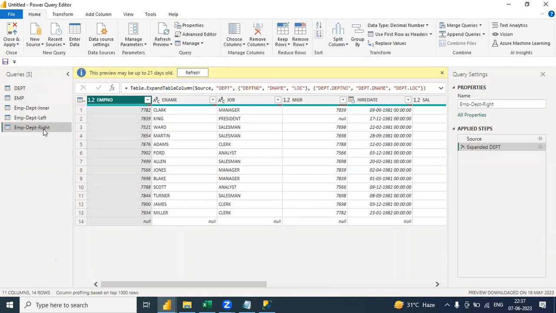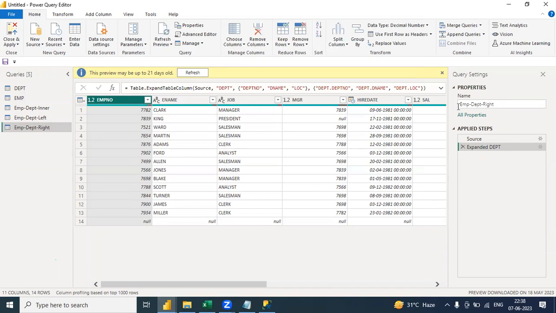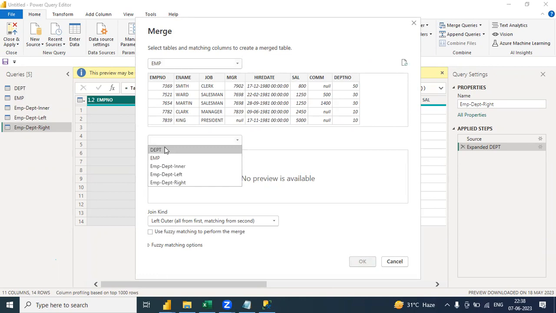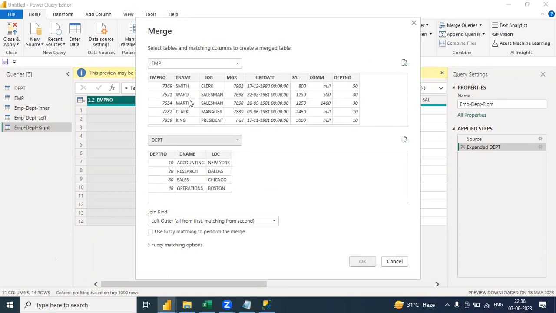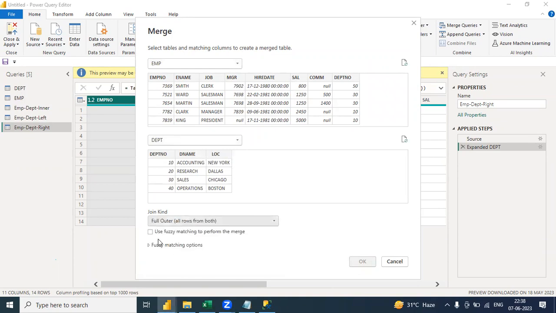Now let me use merge queries. My data sets are employee and department. In this case, you can take any of them first, because we are using a full outer join. You need to select the column. Make sure if you do not select the column, you will not get the option.